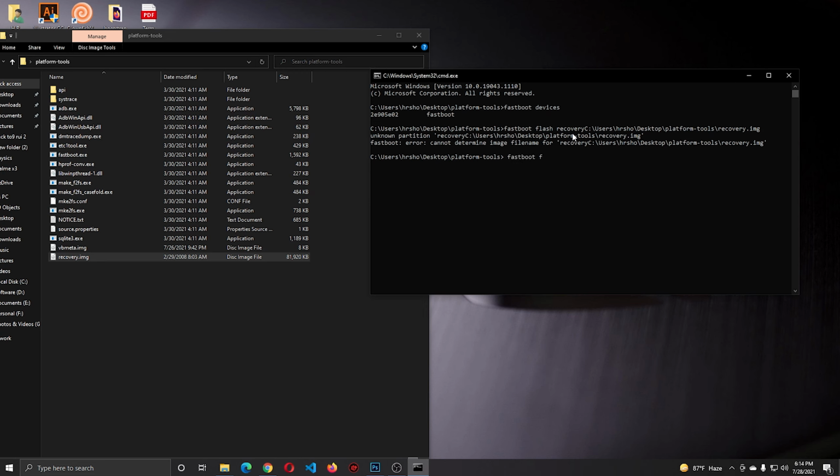Type fastboot flash recovery. Then space. Then come to the platform folder. Then click the recovery.img file and drag it after the command. Then press enter. You can see it worked successfully.